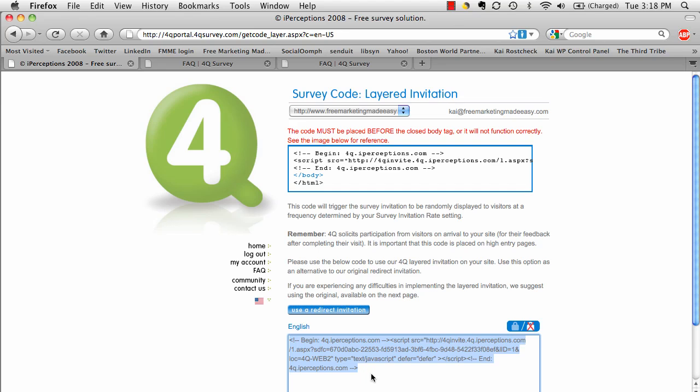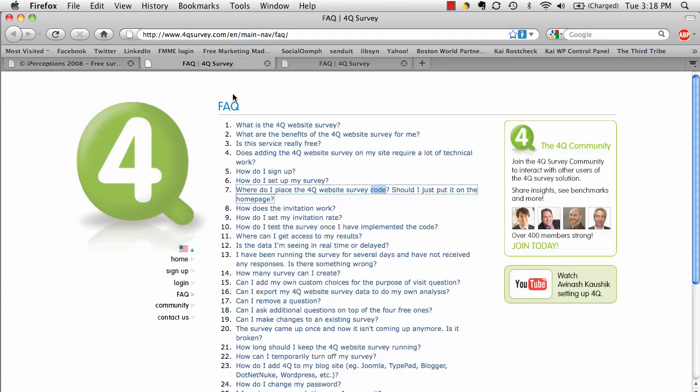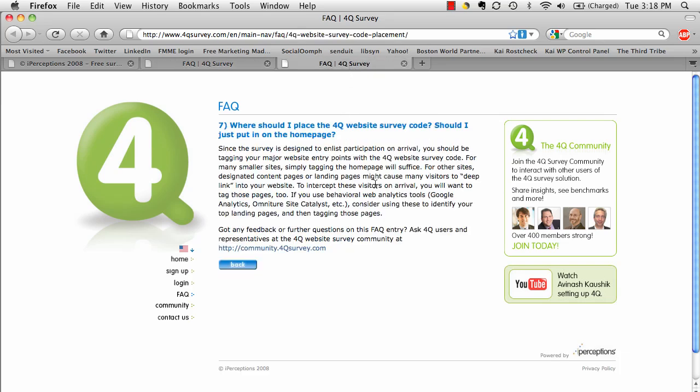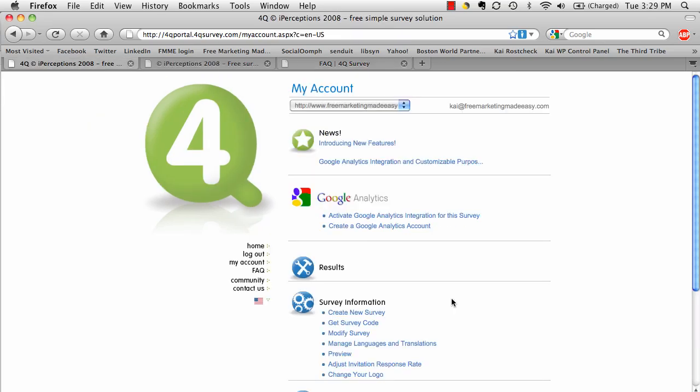If you're unfamiliar with it, then you can go to Frequently Asked Questions, look at this question, where do I place the 4Q web survey code, and it will take you to an answer about the best place for you to put the code on the site. Further, it gives you information about how to speak with customer service representatives and other community members who can help you to do that installation. So it's not something that's going to be that difficult for you.